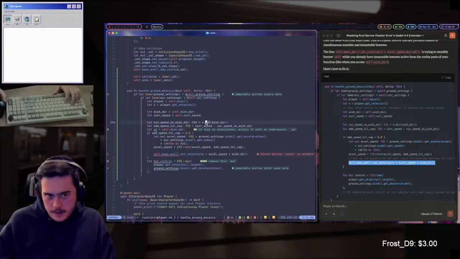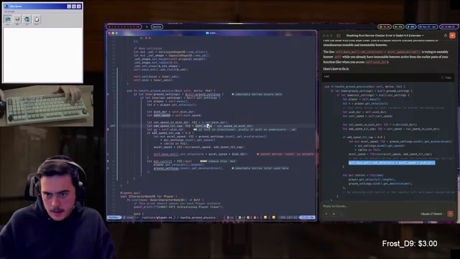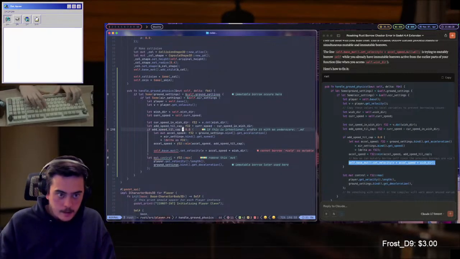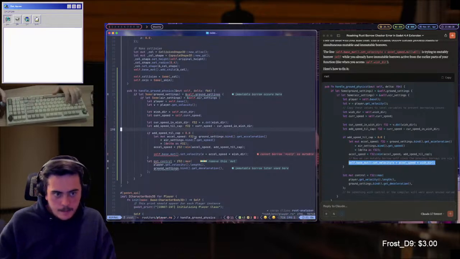Go back to here. So we got the wish dir being set there. Cool. That's being set there. Let's delete that. So WD is not being used.